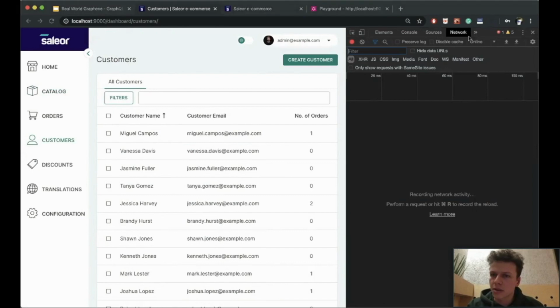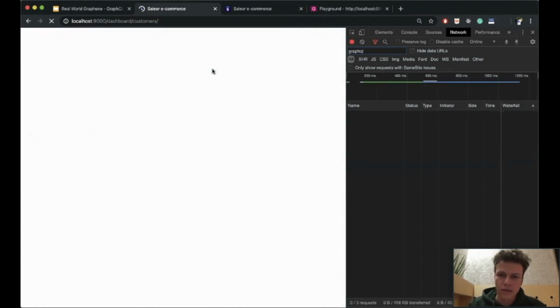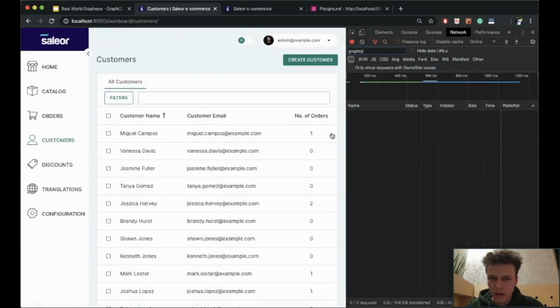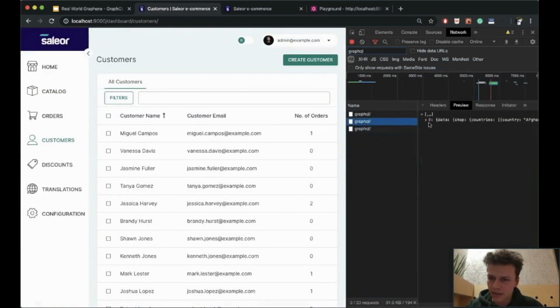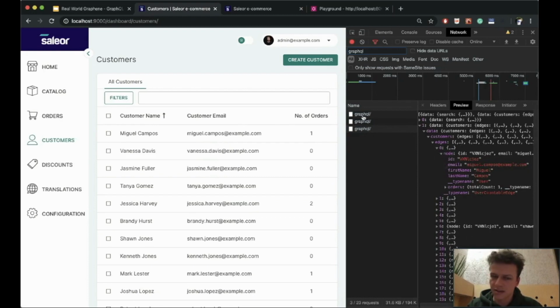What might be interesting for you is that, as I said, it's all running on GraphQL. If I reload this, then you can see that there are some GraphQL requests underneath. For example here, that's data from our e-commerce API. In this case, we are getting customers data. This is pretty exciting. This is a huge React app that works really well with GraphQL.